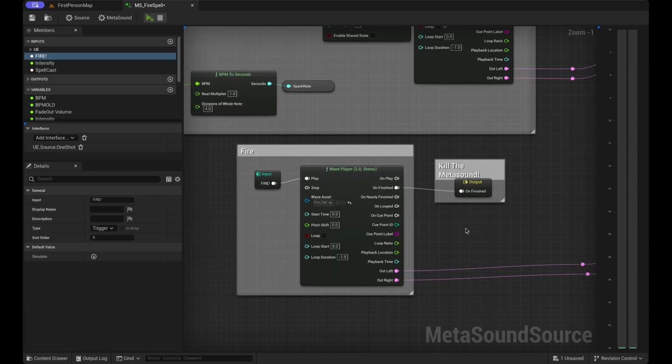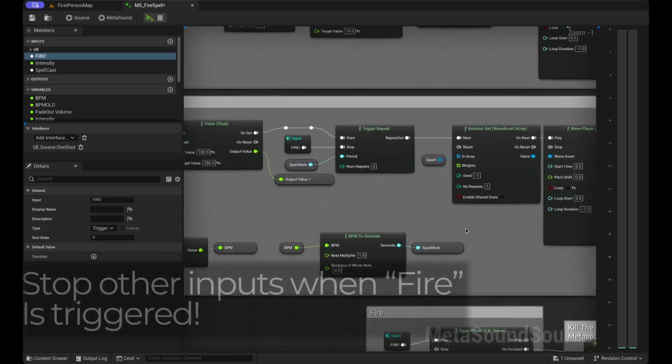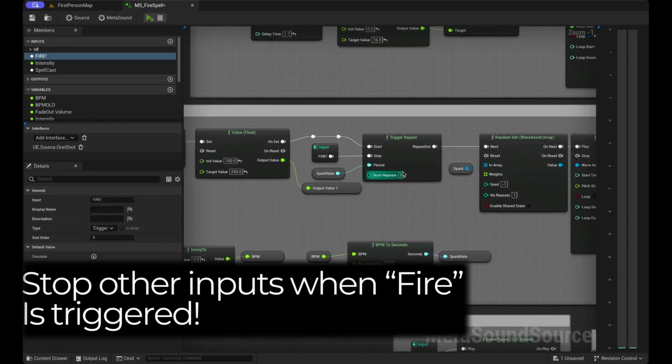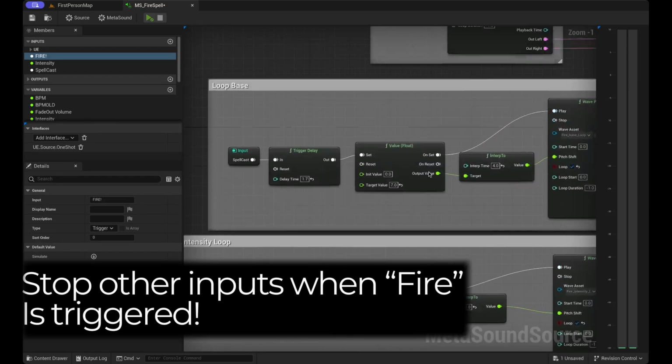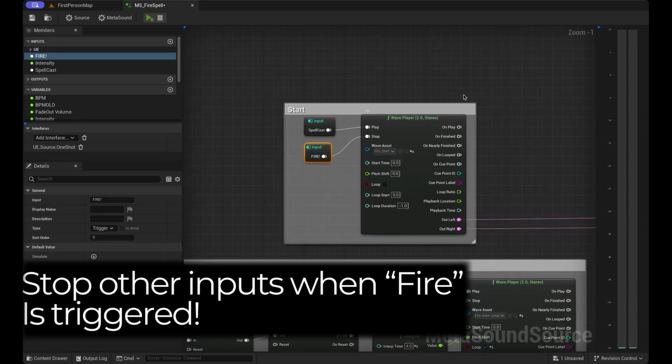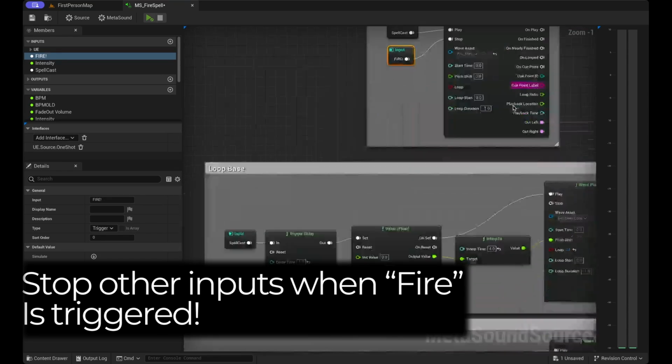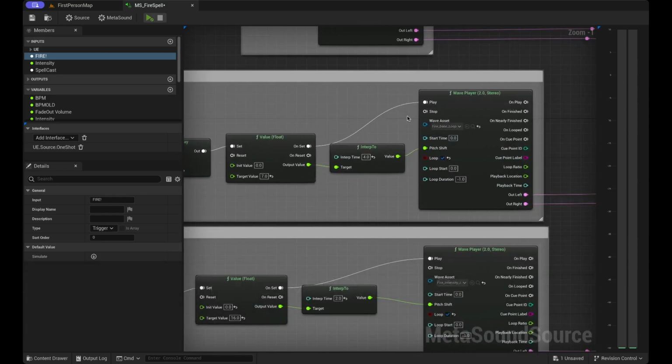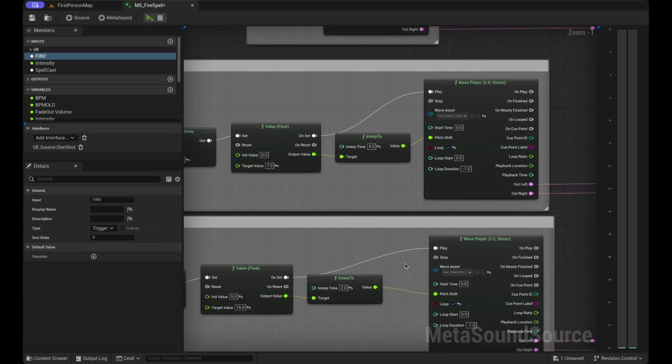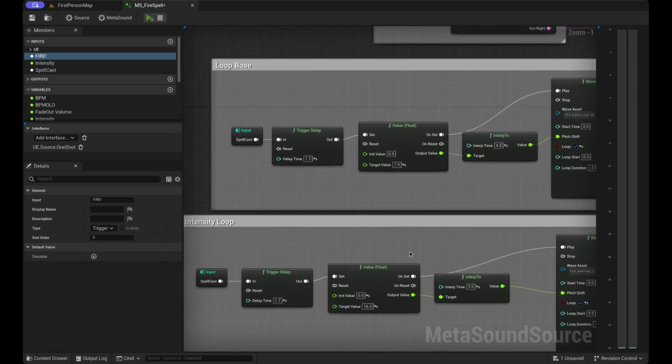All right, so then we have the fire trigger input, which when I press that, it's going to be playing the one little wave sound of the whoosh, and then at the same time, it's going to be stopping the spark repeat. It's also going to be stopping the starting part if I were to trigger it pretty instantly. But you see it's not stopping this wave player for both of these loops.